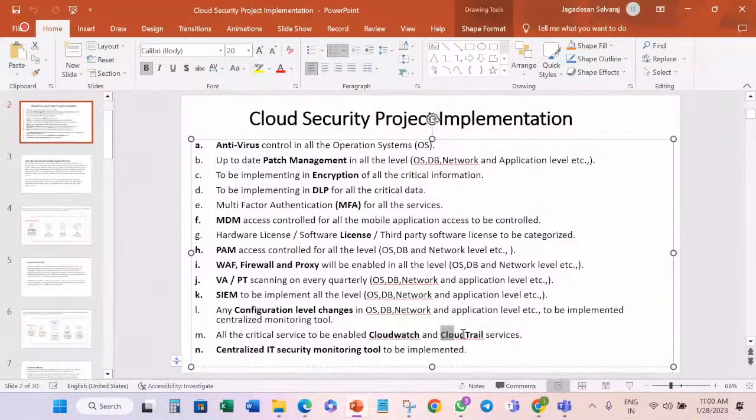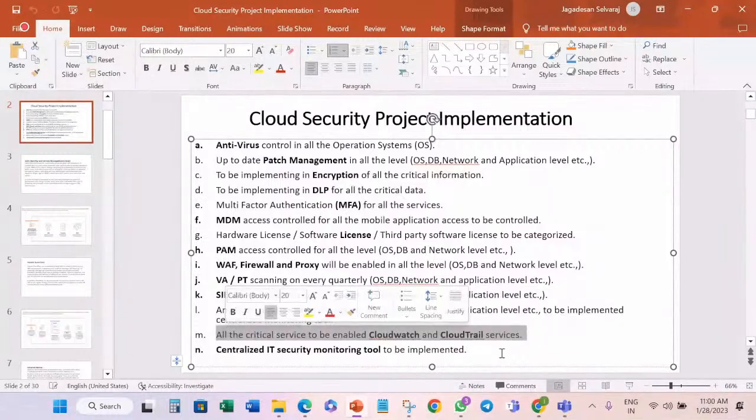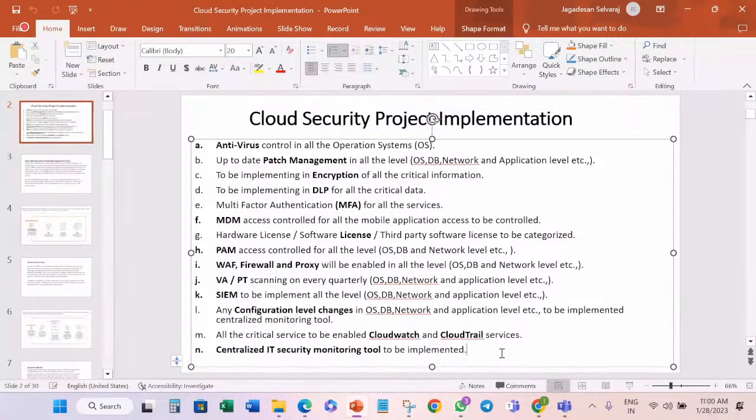And CloudTrail logs everything the user is doing: what the user login is, the timing, the date, everything is captured. That's it. The centralized IT security monitoring tool, implementing all those things, is built into AWS cloud. All the cloud vendors provide a centralized monitoring tool. AWS has Security Hub. All the security services are simply given. So these are all mandatory for overall security.